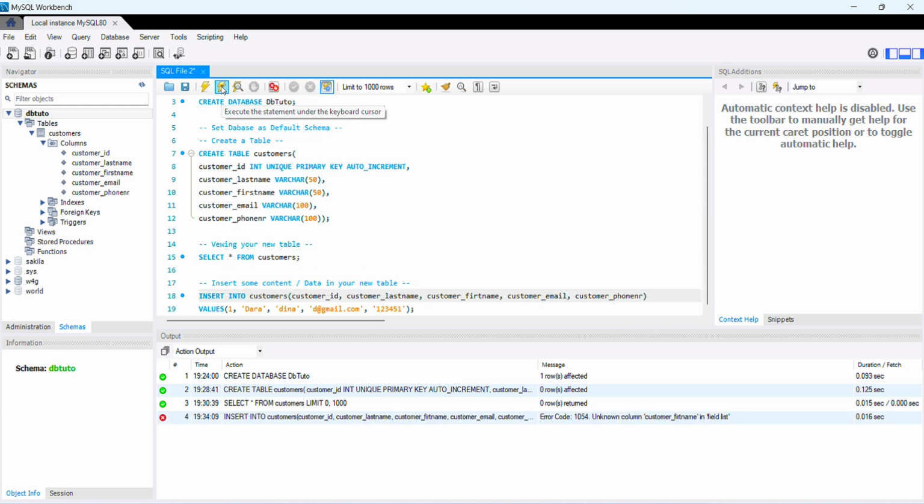We execute and it's red, something is missing. Unknown column customer. You see, if you forget, I wanted to show you that too. First name, when you make a typo, it's going to come red. You see? Once you have corrected your typo, you can execute again, just to show you that SQL needs a lot of focus and a lot of practice.